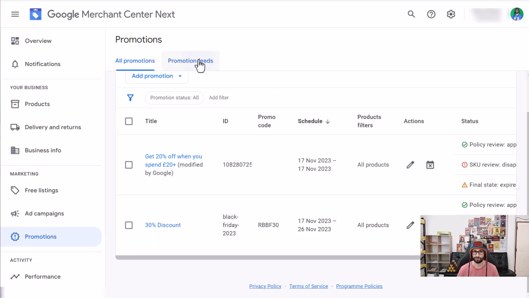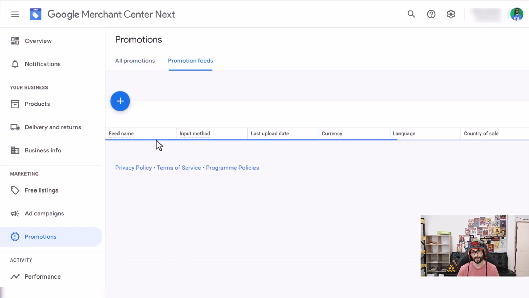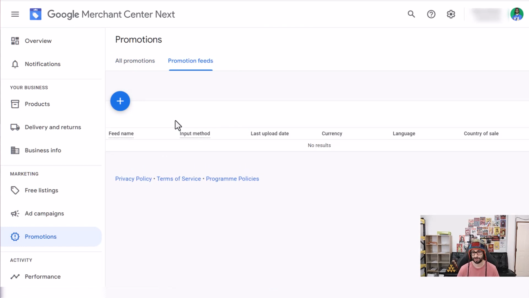And you can do that with promotion feeds as well. If you have multiple promotions that you want to manage, I would recommend using a Google Sheet, and then just add all your columns and details in there. That would be more suitable and easier to manage and to resubmit. So that is how you create promotions and how you enable it in Google Merchant Center Next.